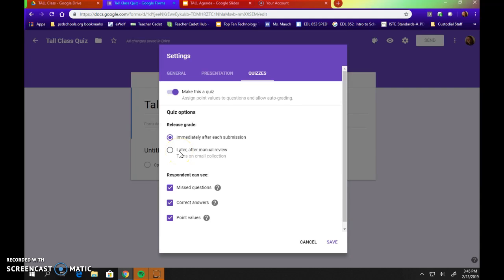Anytime you're going to do a short answer response that you're going to have to grade manually, I like to click this button just so that it doesn't tell students that they missed something just because you haven't graded it. If you leave it as this and you have a free response question, it automatically counts it as wrong. You can go back and change it when you grade it, but it does kind of freak some kids out. You can let them see what questions they missed, you can let them see correct answers, and you can let them see point values.